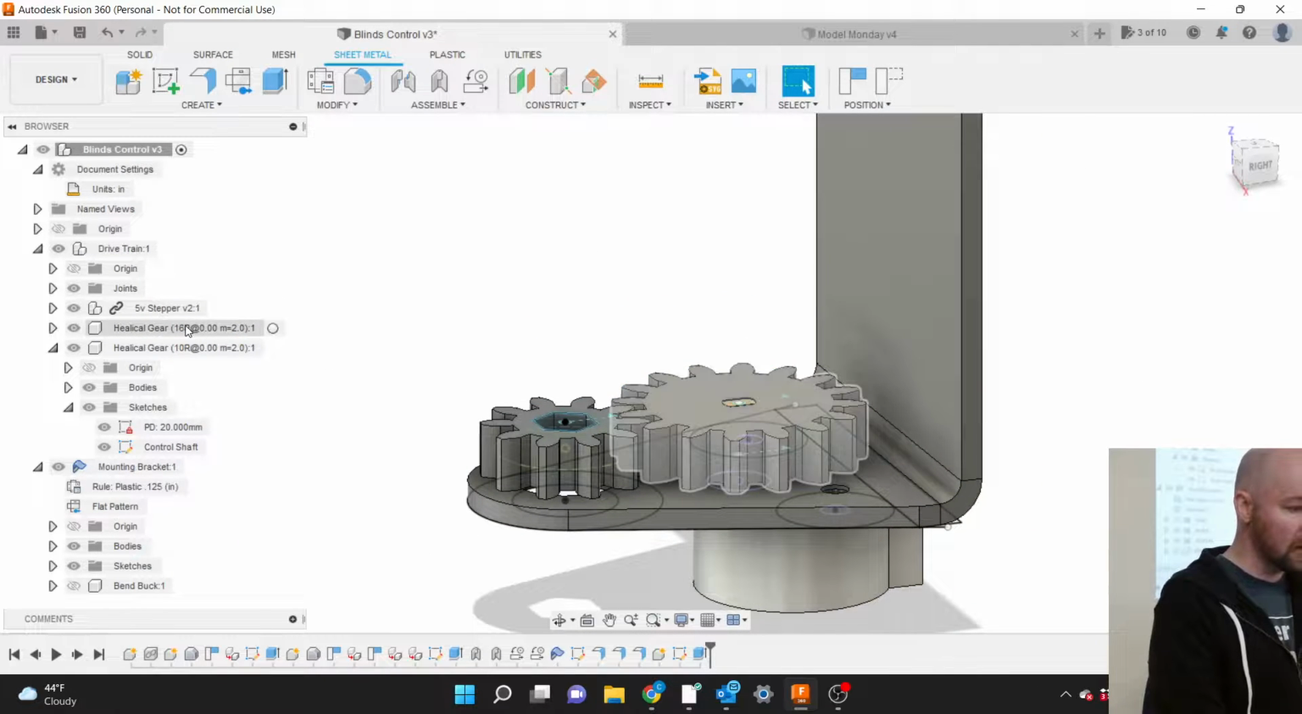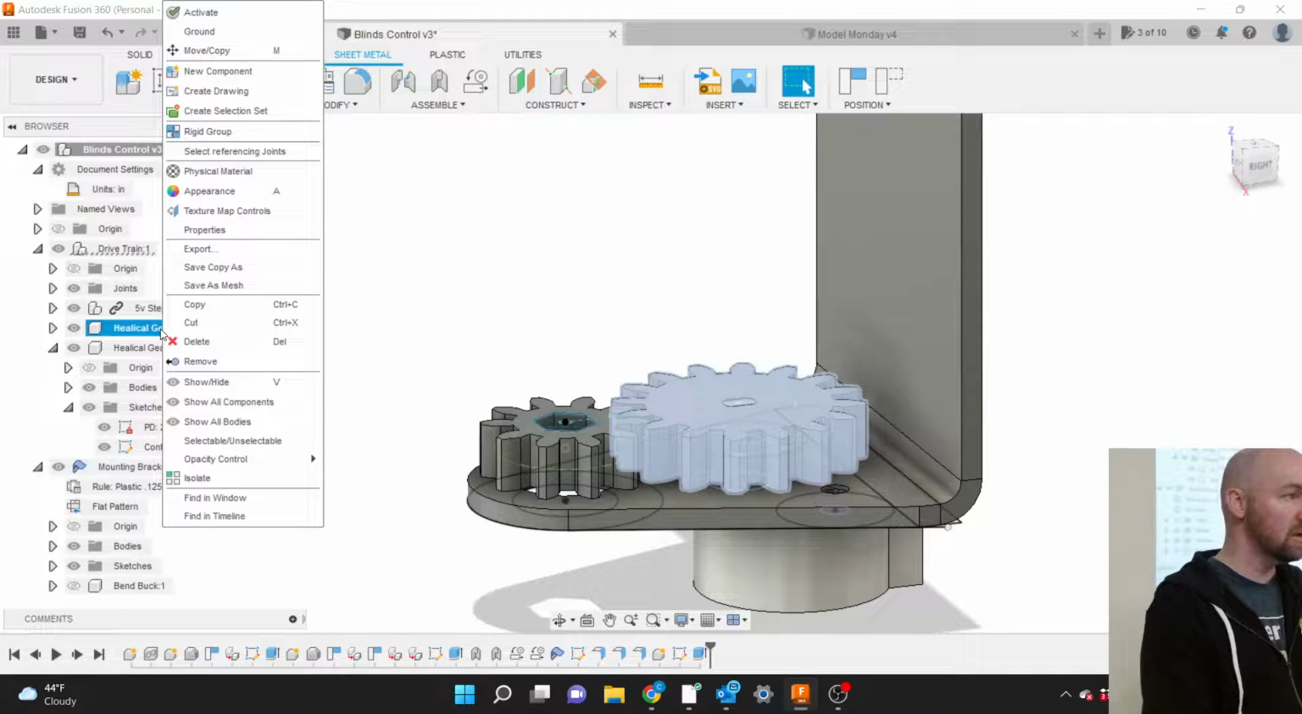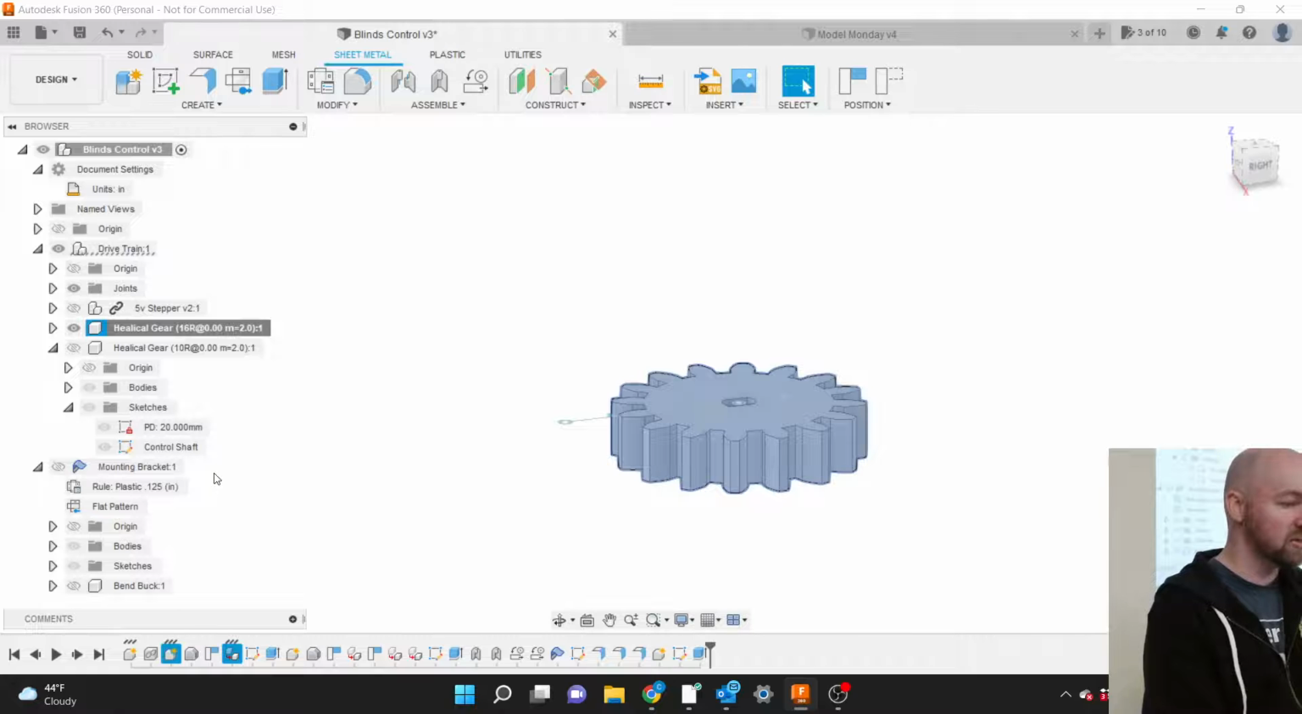So let's do that. If you right click on a component, you can choose an option that says isolate. And this is really handy. I really want to just look at the gear. I don't want to look at all the other stuff, and I don't want to go through and turn off each one of my 27 different components. If I choose that isolate option, it'll narrow us down to just that one object. So that's a pro tip here.